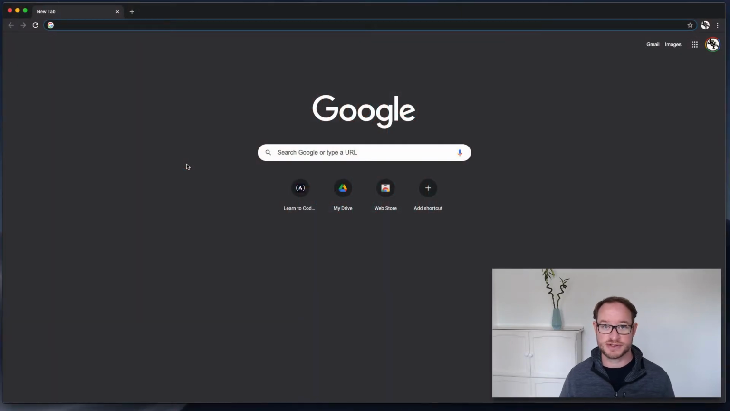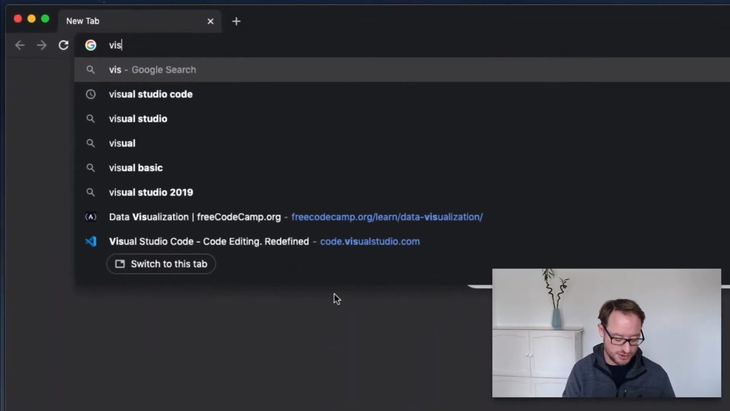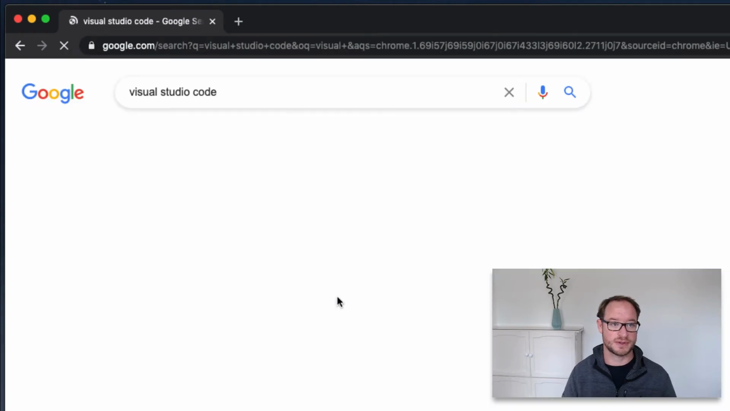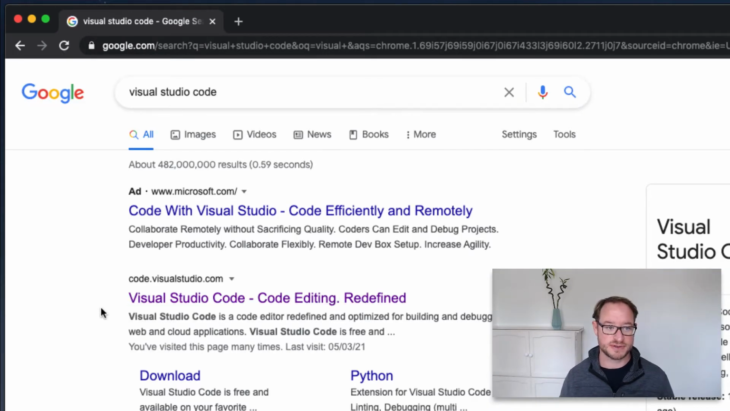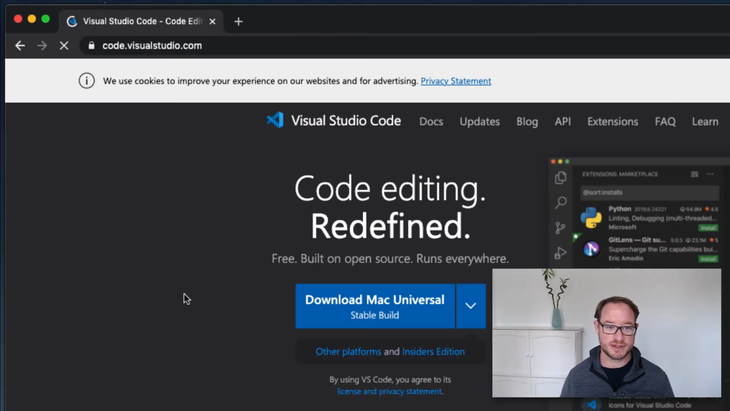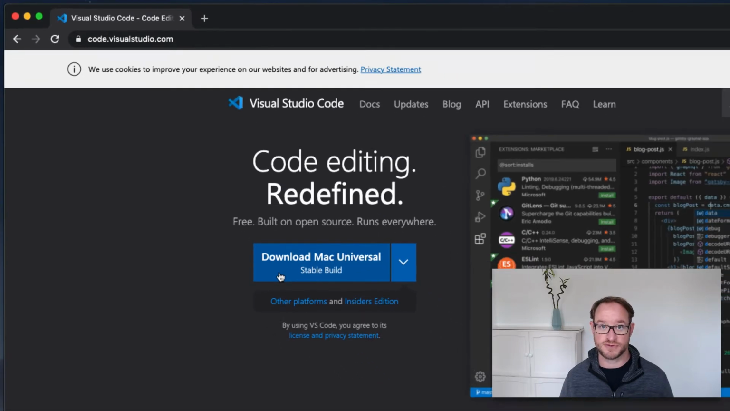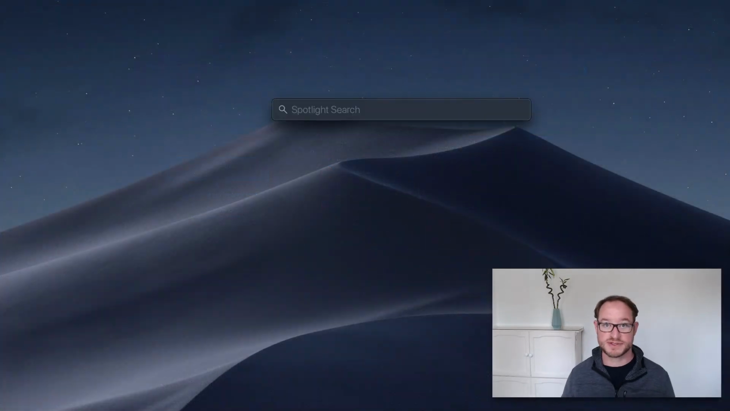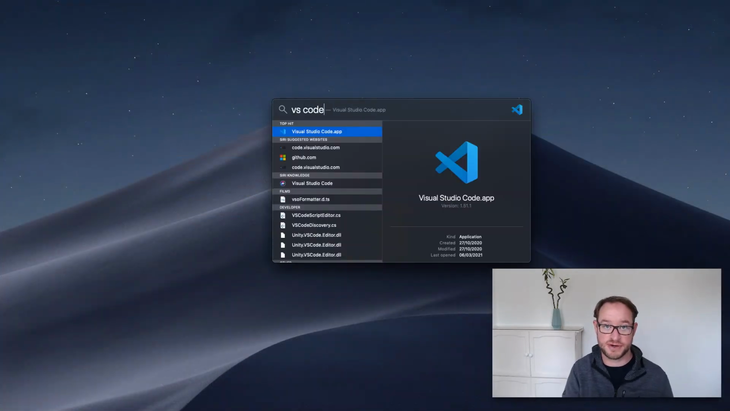To install it, simply search for Visual Studio Code, and it should be one of the first links. So I'm going to use this link here, and then you simply download the installer from the website. There's also options for Windows. Once it's installed, you can open it like any other application.